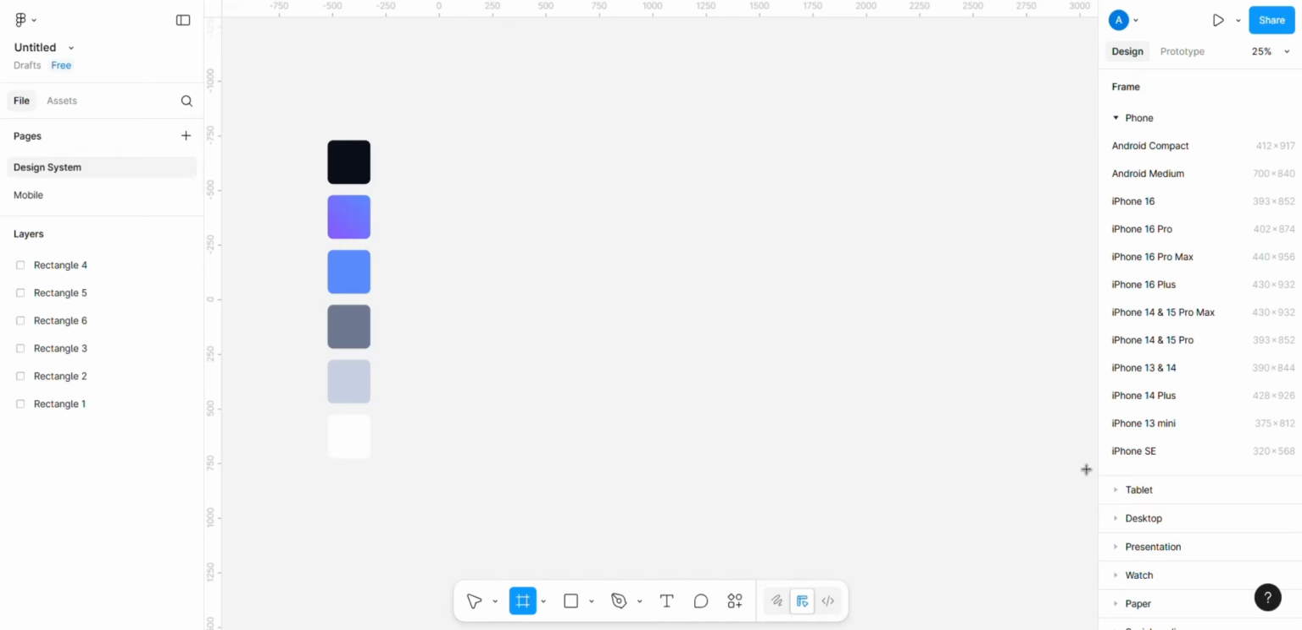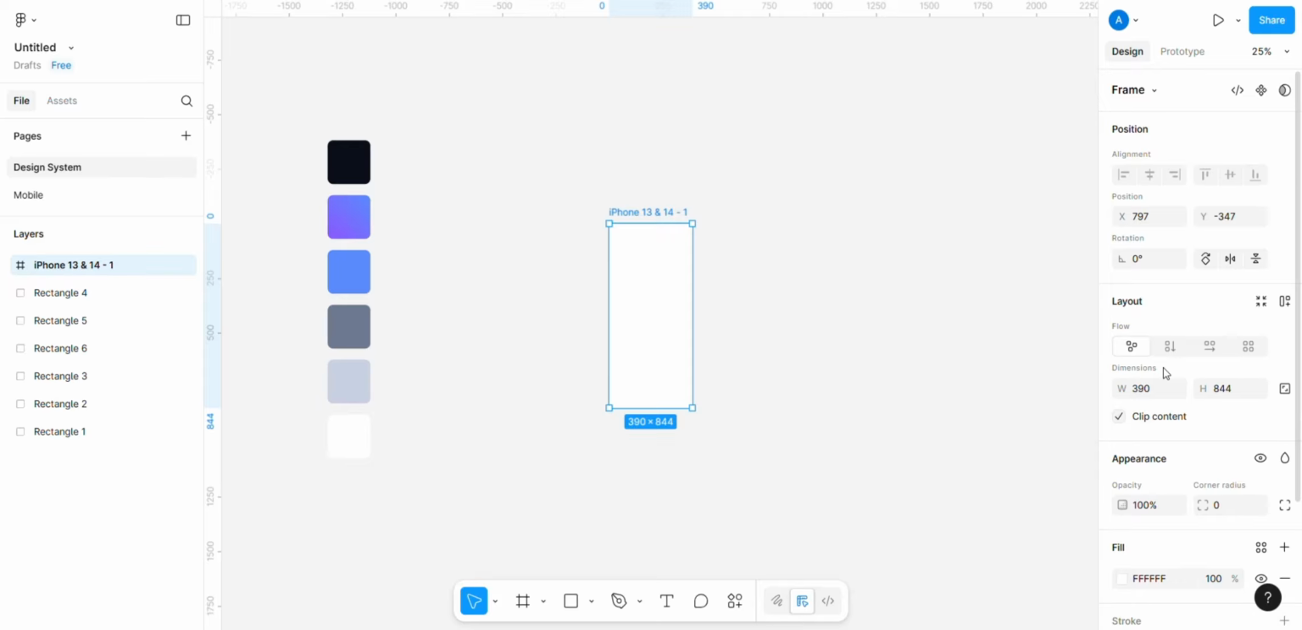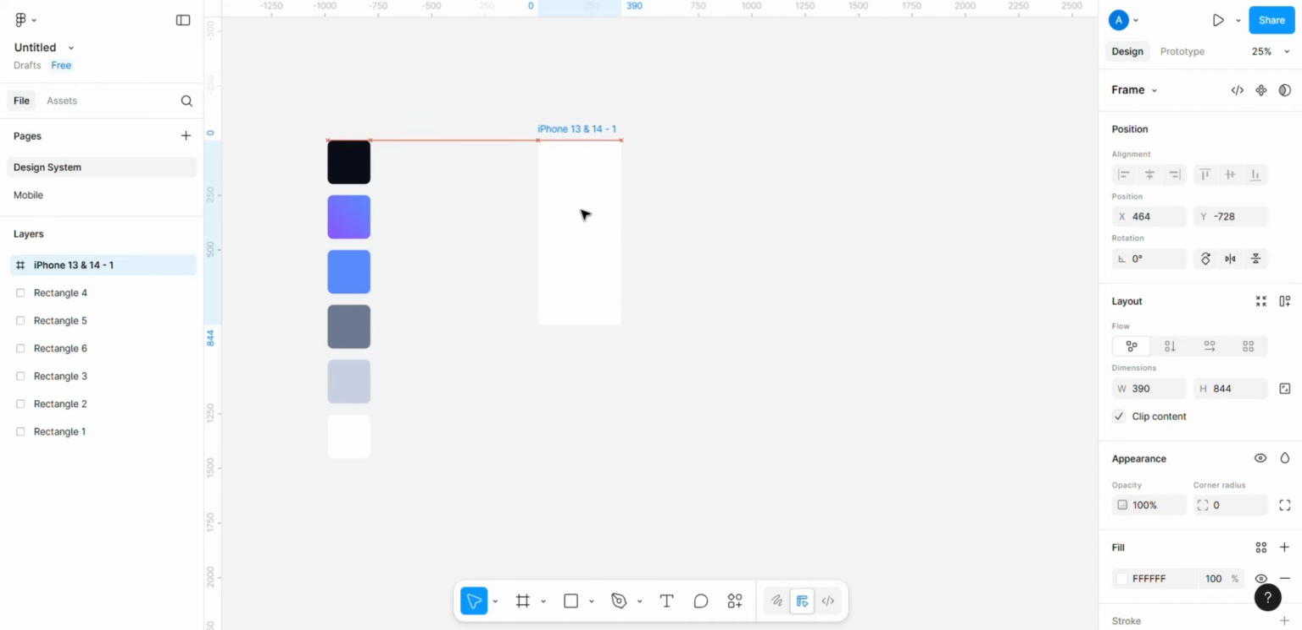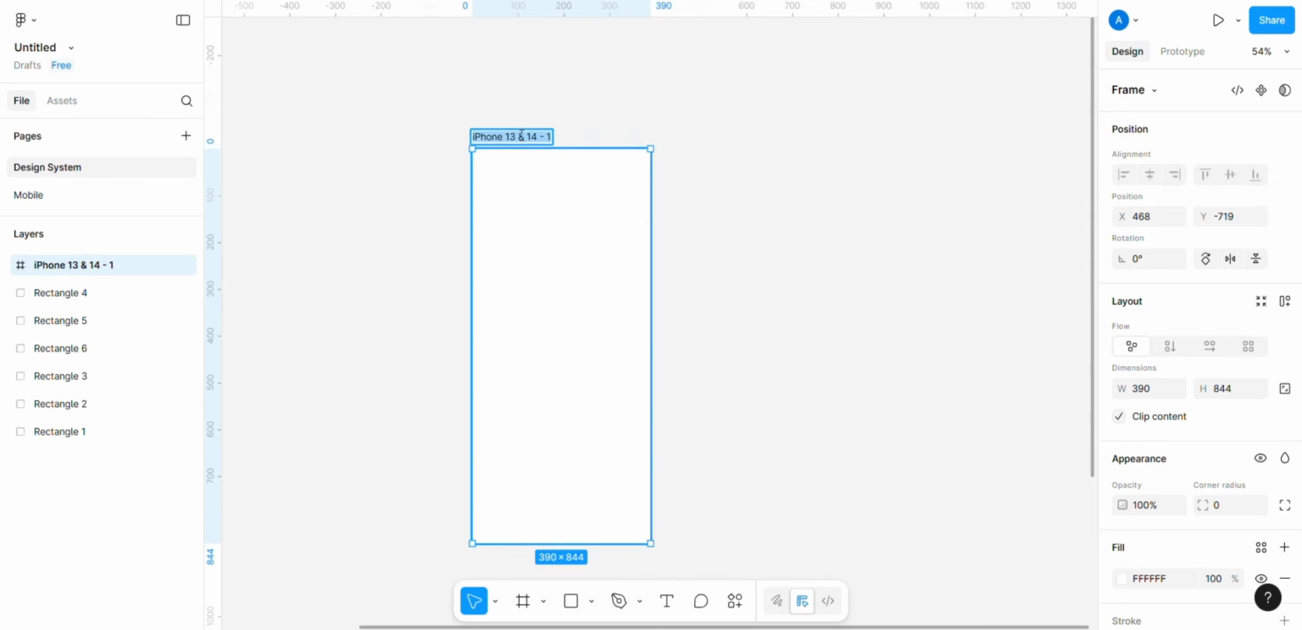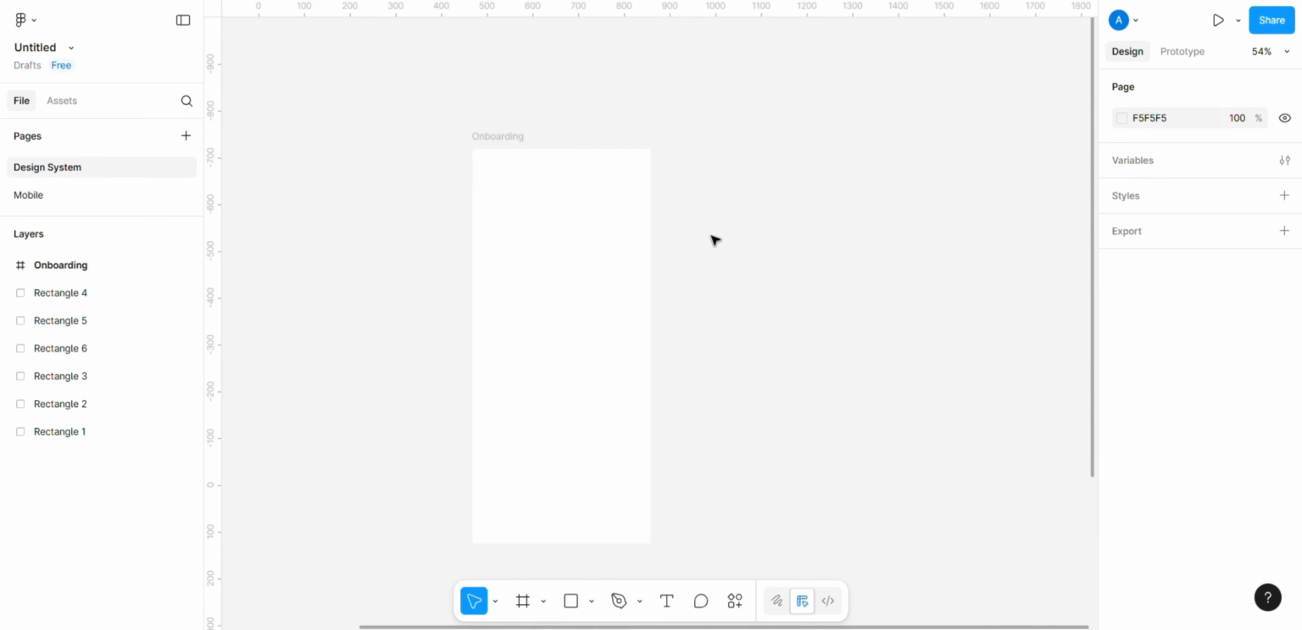The app will be educational, just like our channel. Our logo will be just text, along with our channel name. I've already prepared a color palette, as you can see on the screen. Next, use the Frame tool, F. Select iPhone 13 and 14. Rename the frame to Onboarding or Welcome.